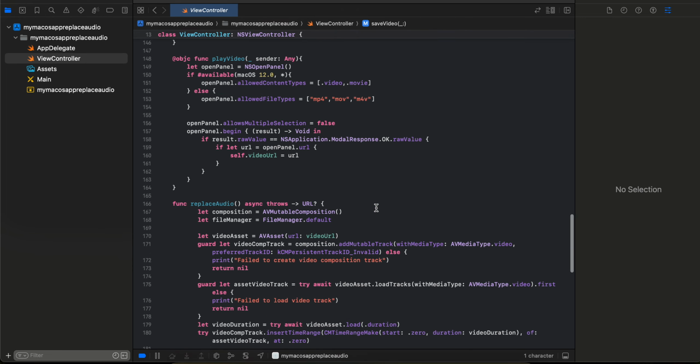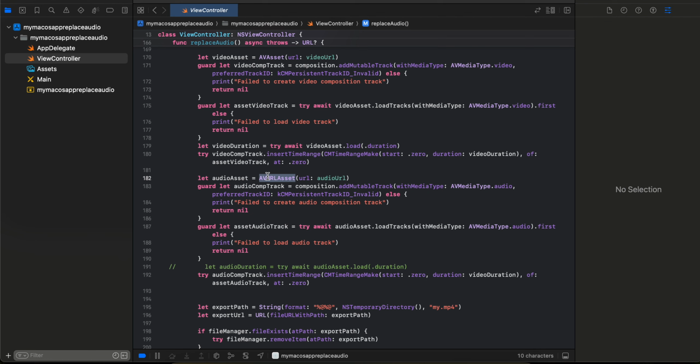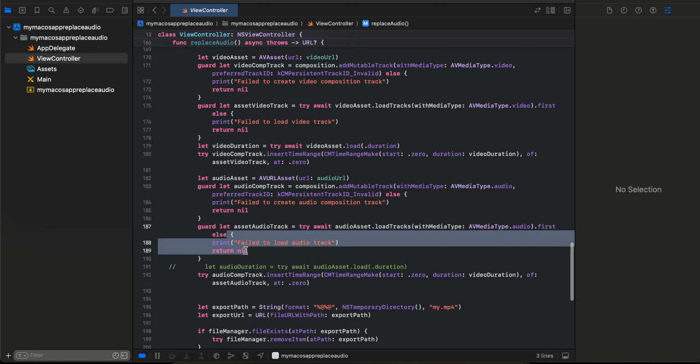Now coming back to replace audio. Here we are creating an AVMutableComposition. Then we create a file manager as well, then an AVAsset. Here we create a video composition track and asset video track. Then we get the video duration, and with the help of that we create a CMTimeRange and insert that time range inside our video composition track. Then we create an AVURLAsset, we create an audio composition track and asset audio track.